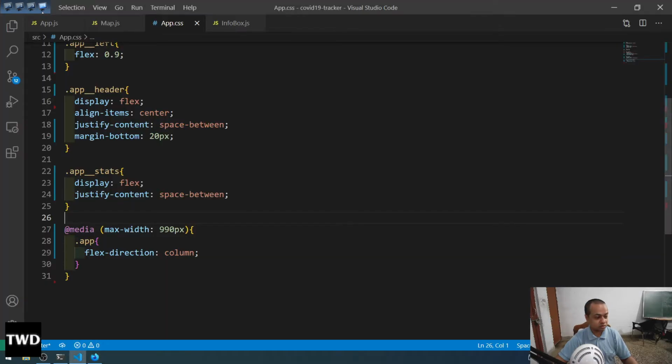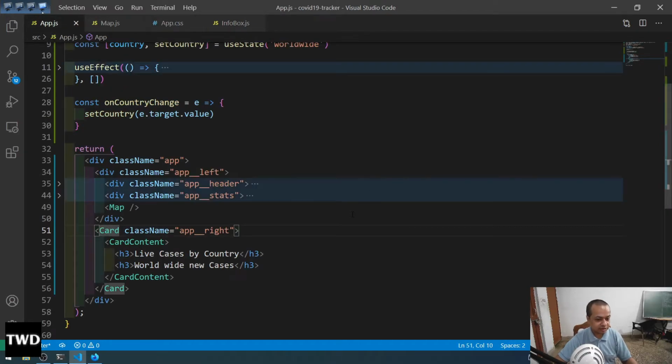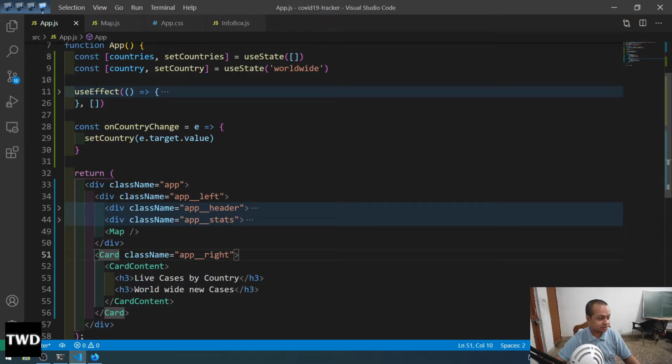Okay, so let's come back. So now what we are going to do is get the data when the user selects a country. User selects a country means from the drop down the user selects a country, so we will get the data for that. So in our app.js, we have a lot of things.